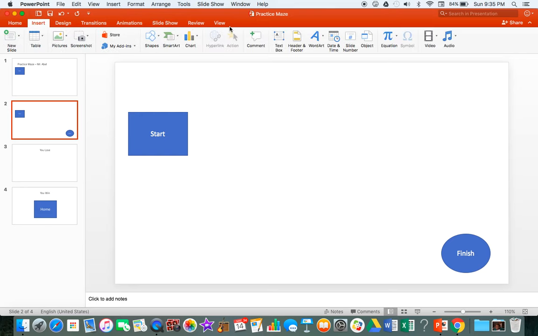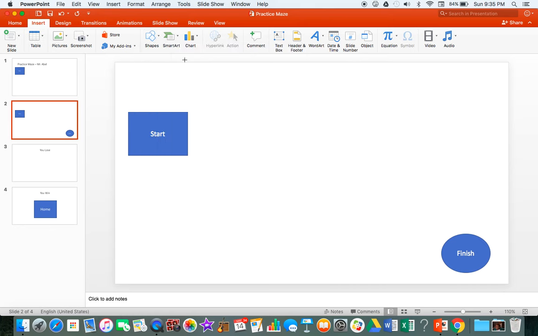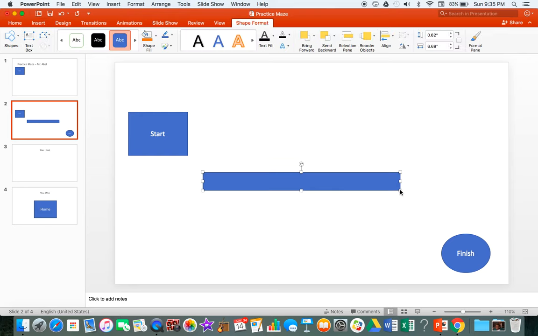So this time again, your best bet is under shapes. I want everybody to choose a rectangle for right now. And I'm just going to make this nice big bar right across just like this. Okay. Now with this new bar, you have to do 2 simple things. First of all, number 1, I want you to make sure that there is no border on this shape.